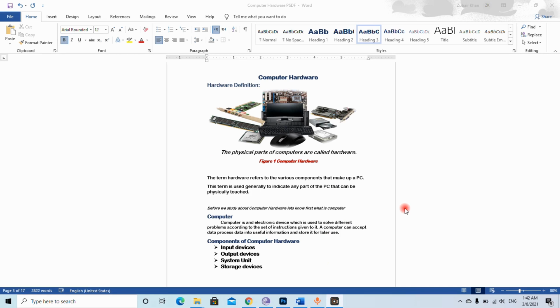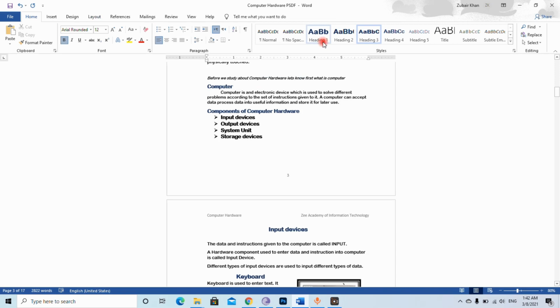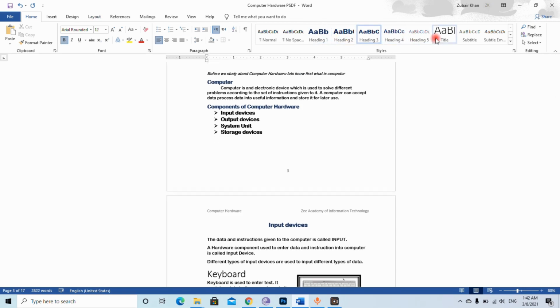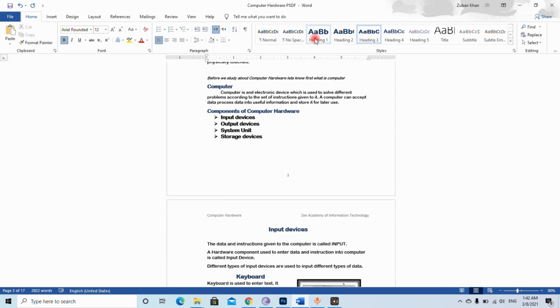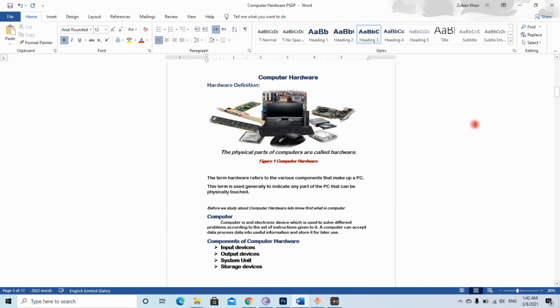Open your document in Microsoft Word and click on Home. You can see different headings here, which will help you to create the table of contents. For example, Heading 1. This is my first heading and I am clicking on this heading, so it will create a Heading 1. This is Heading 2 for me, so I am clicking on Heading 2.